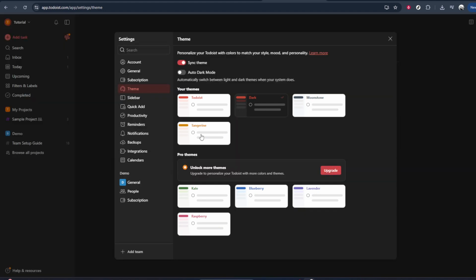If you ever want to go back to the light theme or try a different color scheme, you can return to the same theme section in settings and choose another option, then click Update again. That's all there is to it. You've successfully enabled dark mode in Todoist, making your workspace easier on your eyes and more comfortable for longer sessions.